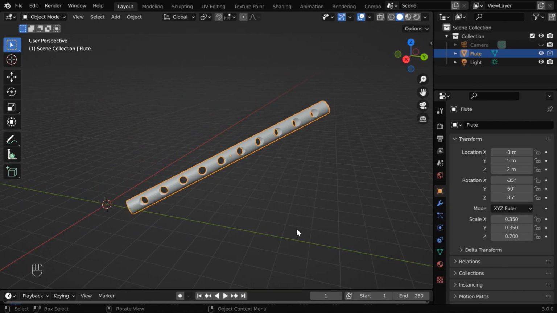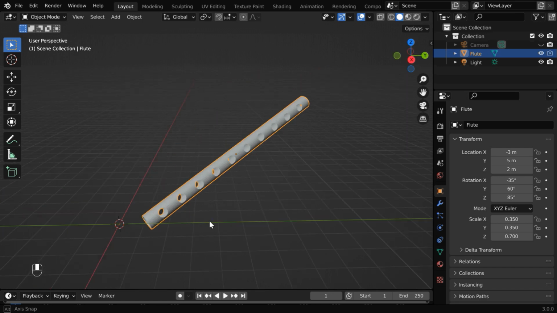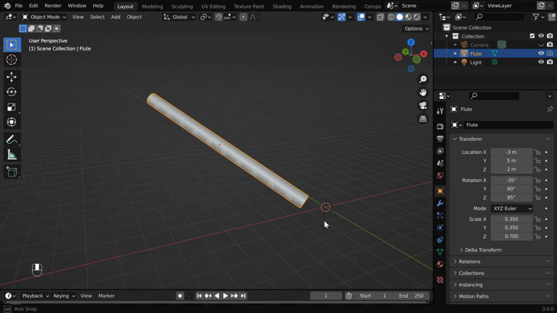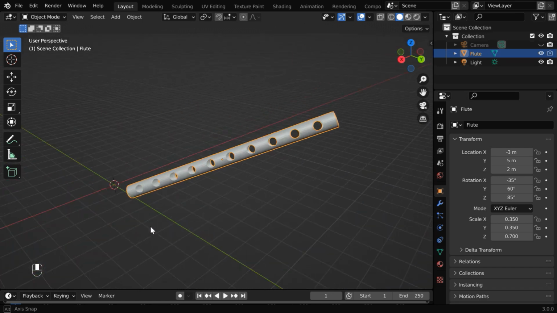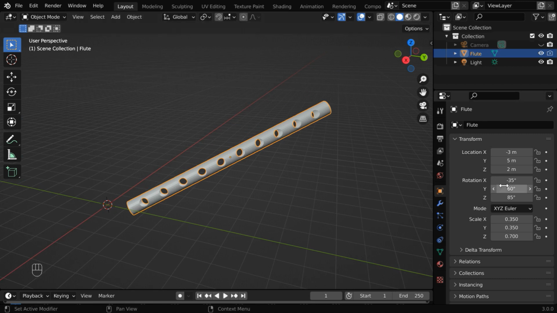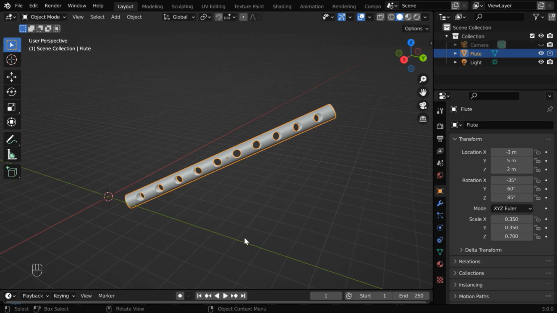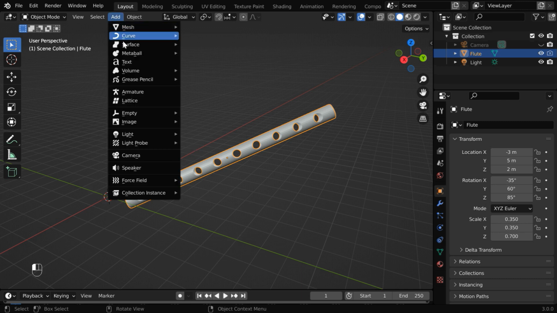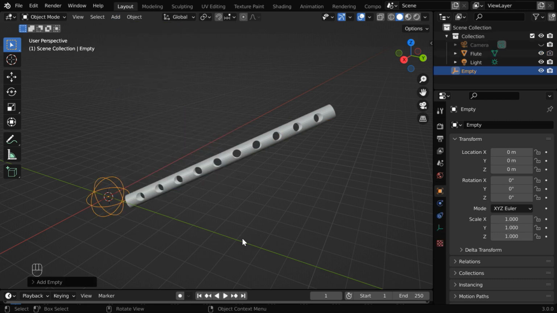Let us take one more example. We'll bend this flute, which is a cylindrical object. You'll notice that this object is not aligned to any particular axis. It is in an inclined position, since it has got these rotation values. Let's see how to bend this object in this position. Just like before, we'll first add one empty. We need to move this empty to the center or the origin point of this object.